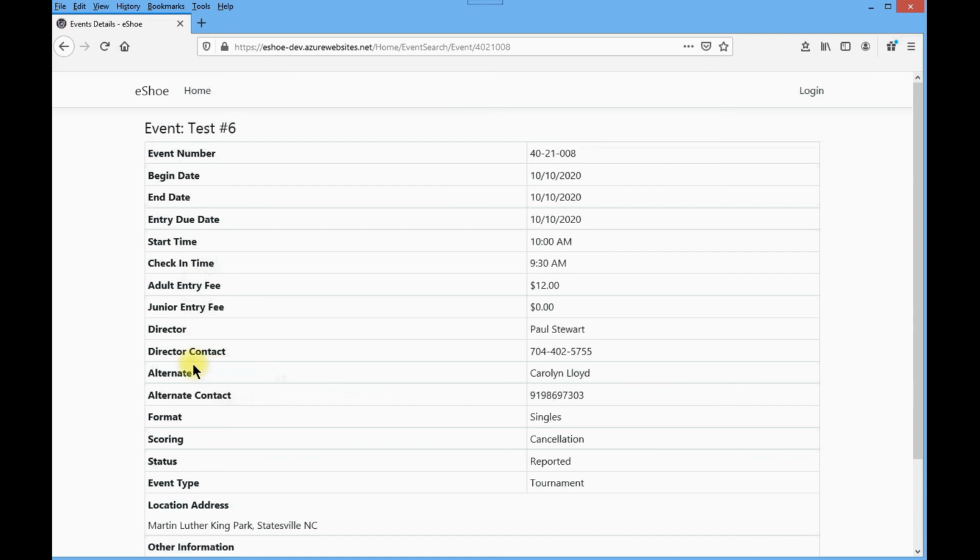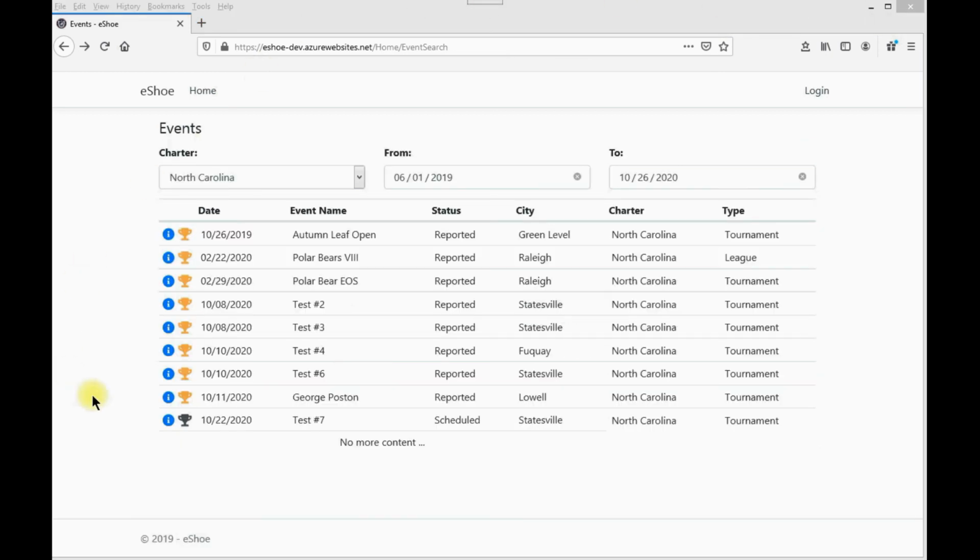But while we're in here, I'd like to draw your attention to this director's contact field here. And as I told you before, if you chose for the director to use the cell phone number as his contact, it shows up right here. Here's my cell phone number. So you want to make sure though that cell phone number is in the player portion of eShoe.